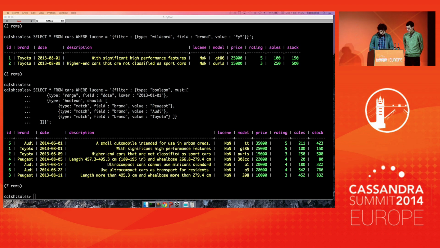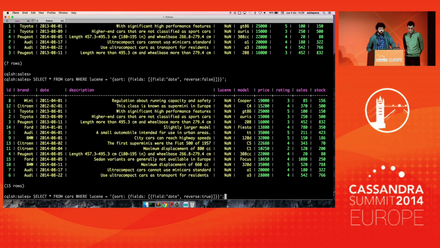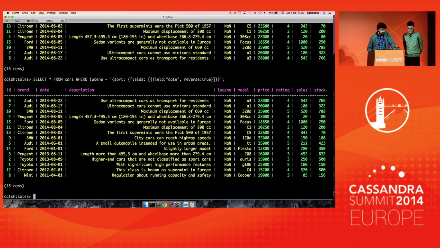More, we can sort results in any way. In the first query, we get the results sorted by date in ascending order and reverse order.